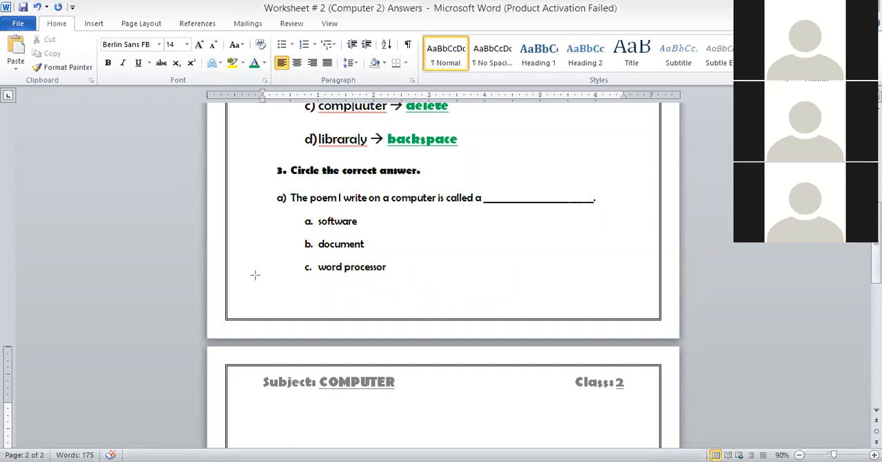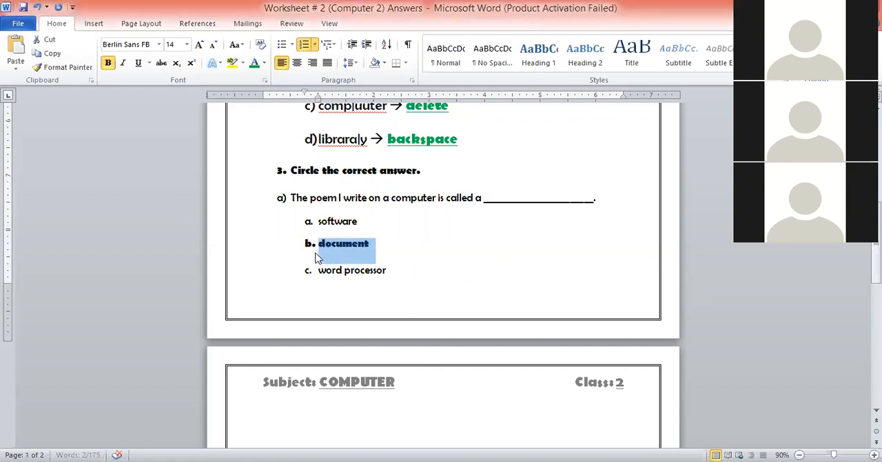Mehraj, are you listening to me? Yes, sir. Mehraj, what is the spelling of document? Document. Excellent, superb, splendid job, Mehraj. Can you repeat it once more? Document. Very good. So Mehraj confidently told the spelling of document to the whole class. It's a document. Excellent, Mehraj. Let me make it prominent: the right answer for question 3A is document.